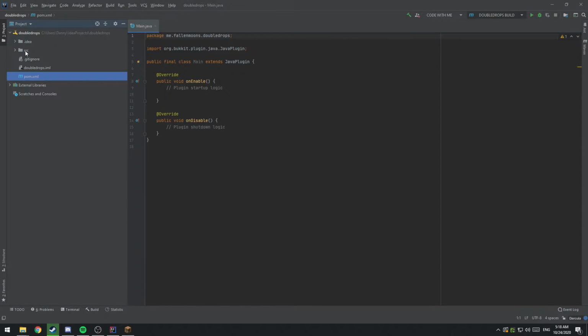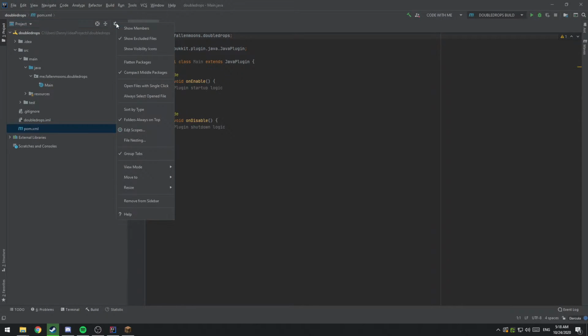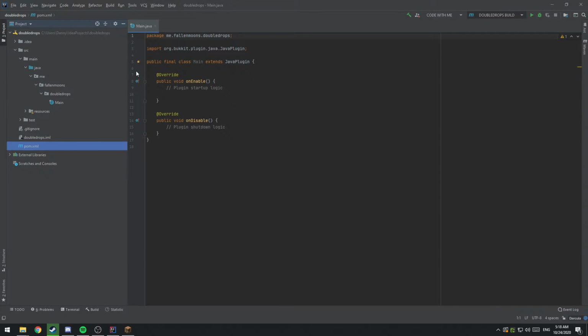What we really want is in this src, this source folder. So if we click that, and then we click main, and then Java, and then you see this me.fallenmoons.doubledrops, and then that folder opens up to main. So you notice all these dots, they're actually changes of folders. If you uncheck this, you'll see now suddenly I have a me folder, Fallen Moons, and Double Drops. I just prefer this. It makes more sense to me. You can do whichever way you please.